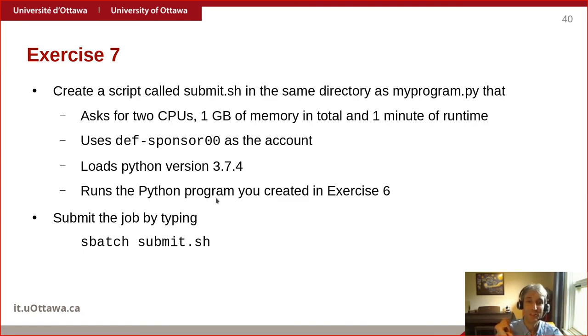So this is going to be exercise 7. I want you to create a script called submit.sh. And you have to put it in the same directory as the myprogram.py that you just wrote. And I want you to ask for 2 CPUs, 10 gigabytes of memory, and 1 minute of runtime. And for the account, you can use dev-sponsor00. So that's the account that we're all under. And then I want you to load Python version 3.7.4.